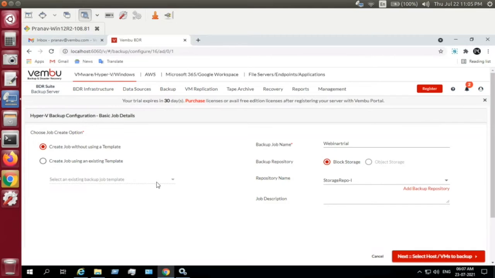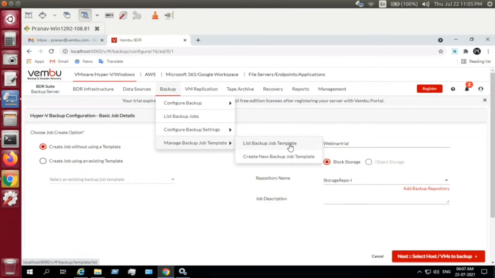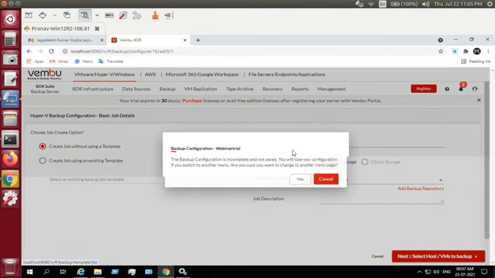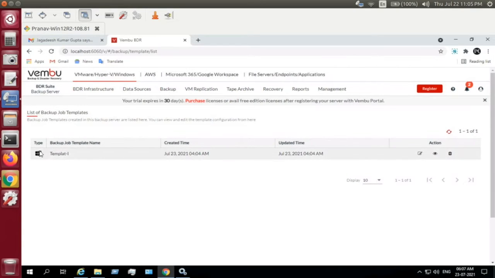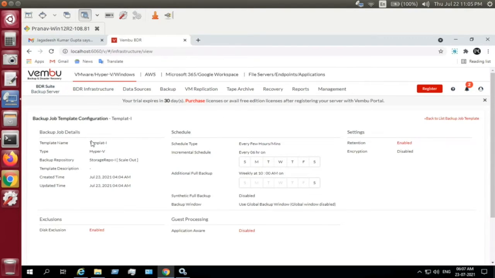And the template. This is the initial step actually. If you want to go with a template, I've already created some templates here. We'll see what the templates are. I have my templates here. I've created a template at a specific time period where I have some details.